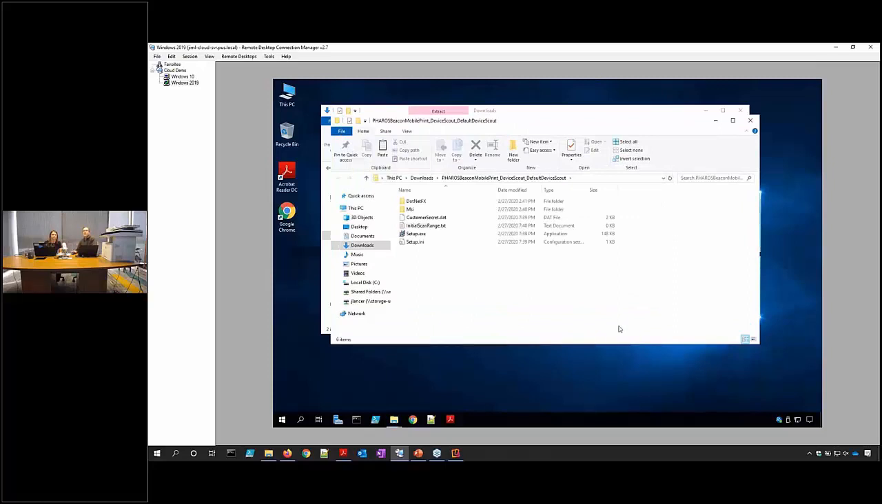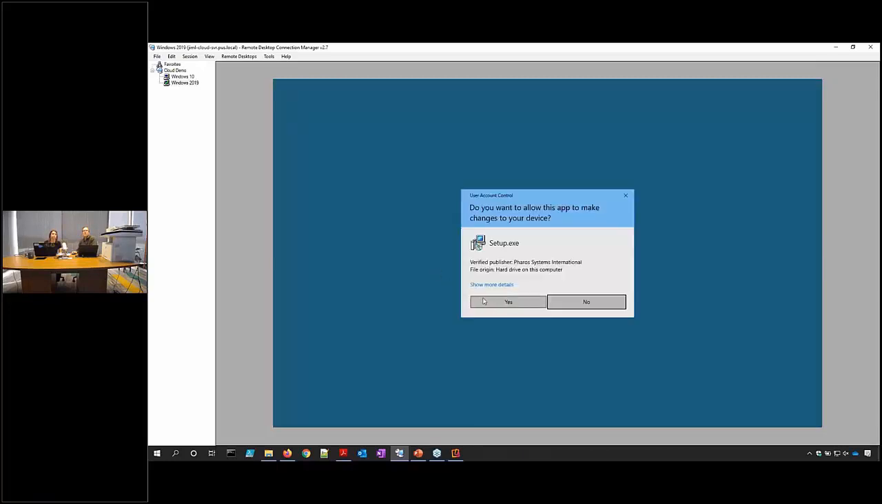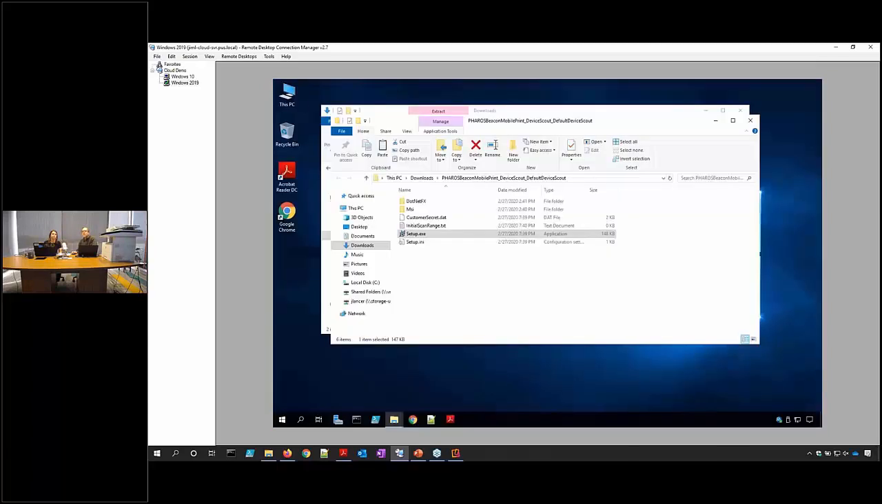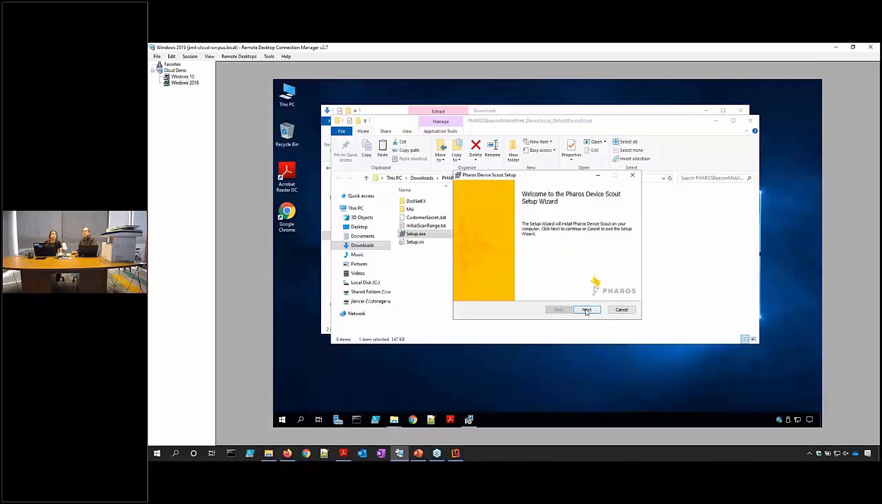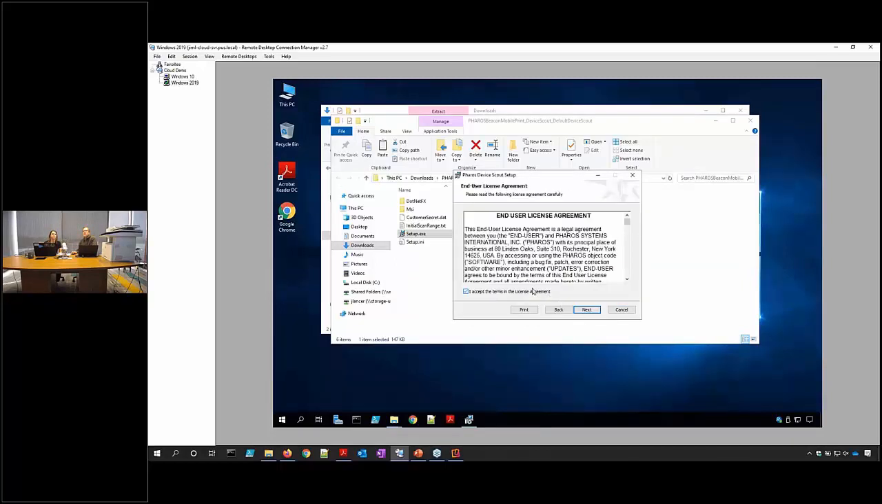And as you would expect for software, there's a setup.exe file. I'm just going to go ahead and run this file. And there's not a lot of options installing the Device Scout, as you'll see here. There's a welcome screen. There's the license agreement. It's the same license agreement that we selected when we first logged into the website.